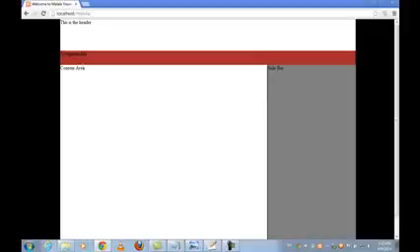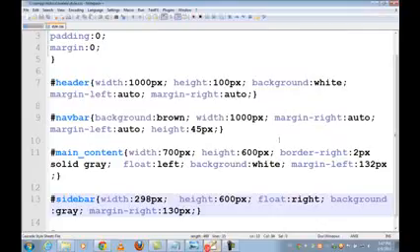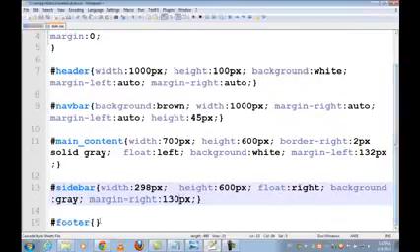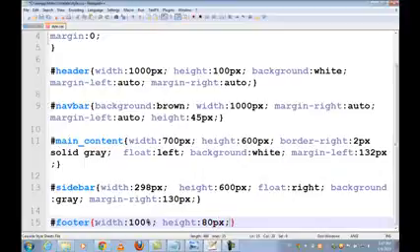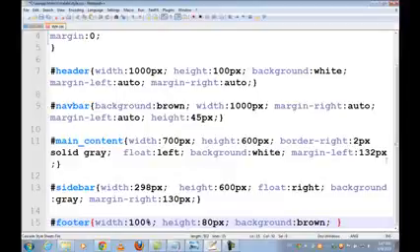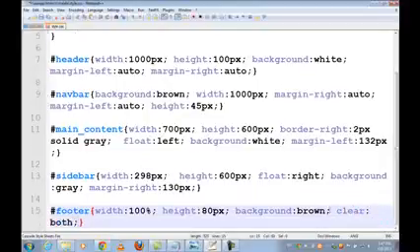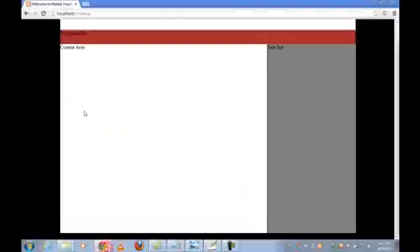If you want to insert a footer as well, then you can say width should be 100%, not 1000 pixels. This is 100% width, and height would be 80 pixels. And background, we say that will be brown color, and we say clear, so both the above styles should be cleared this time. So now just make sure, refresh.